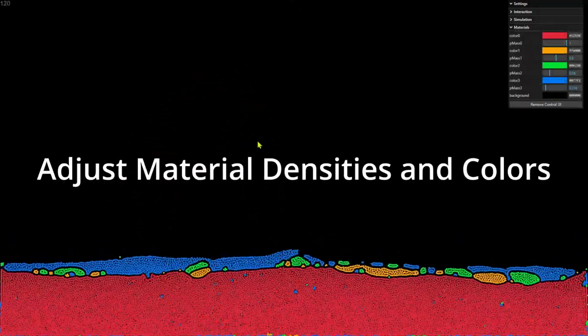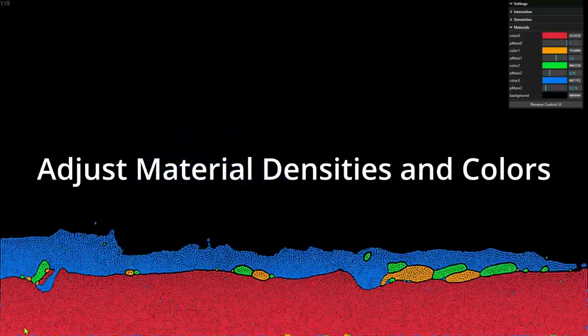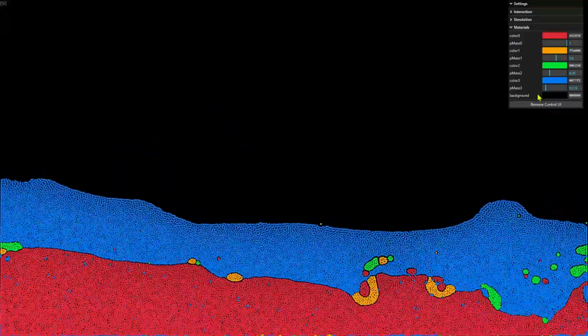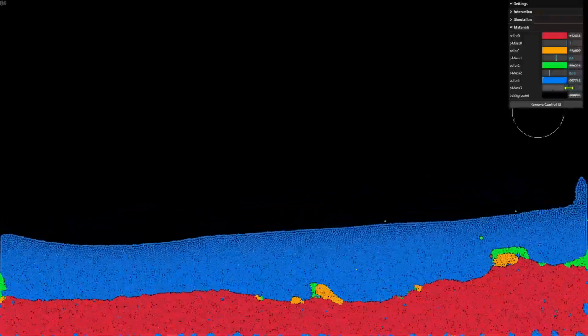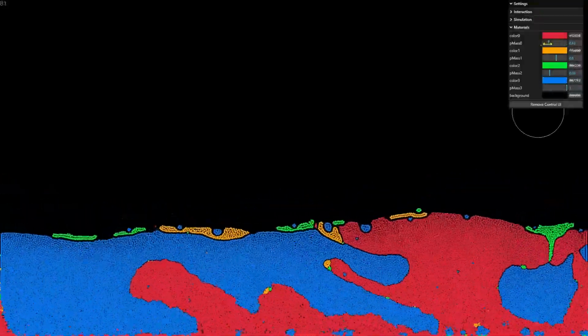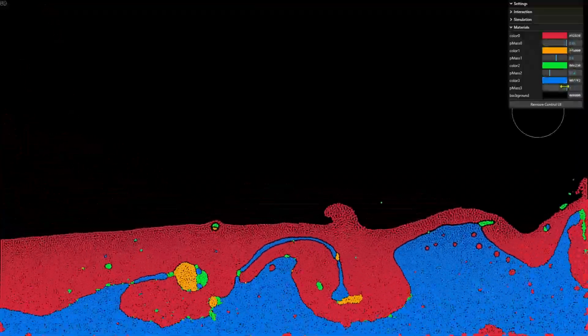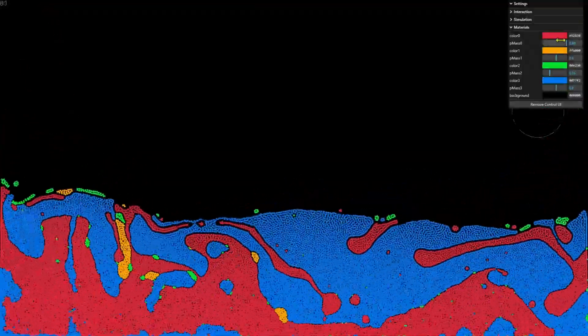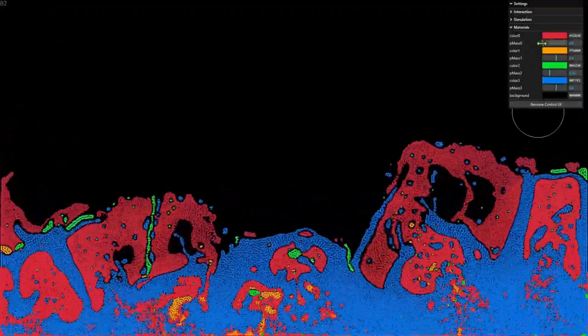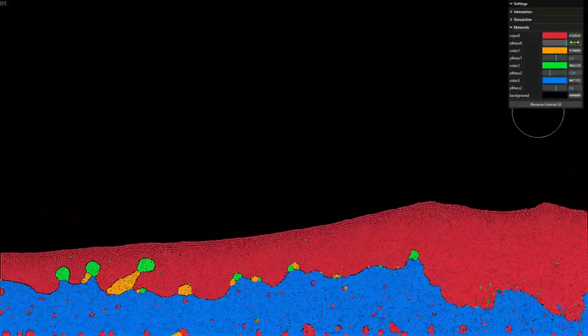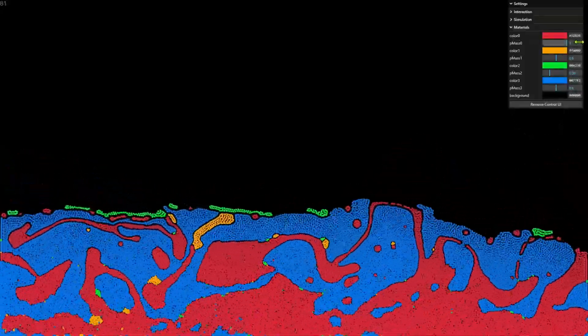In the materials, you can change the density as well. So let's say I have these two materials of different density. What I can do is flip-flop the density and make, how about I put one at 0.5, and then what I can do is make the red float to the top and then make it go to the bottom.